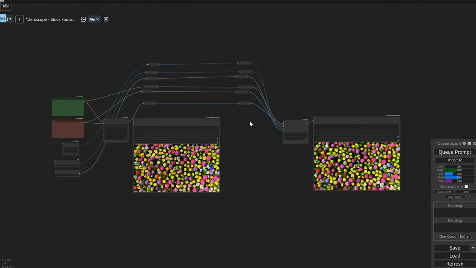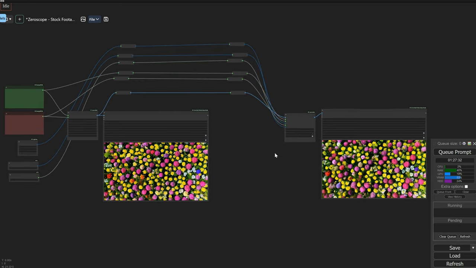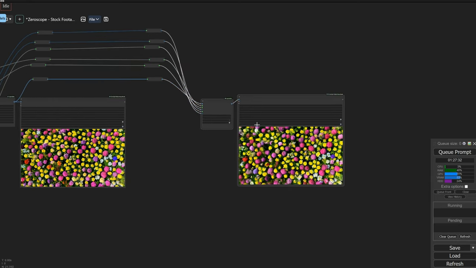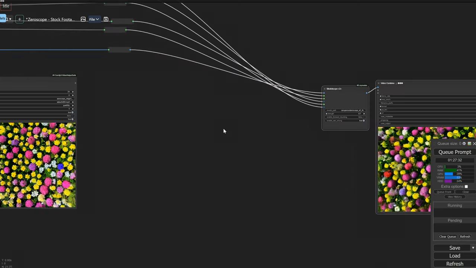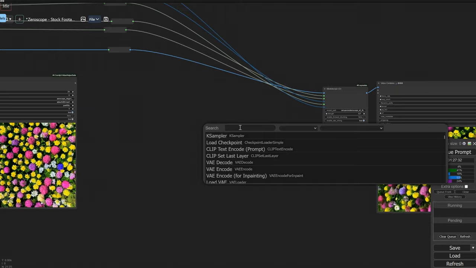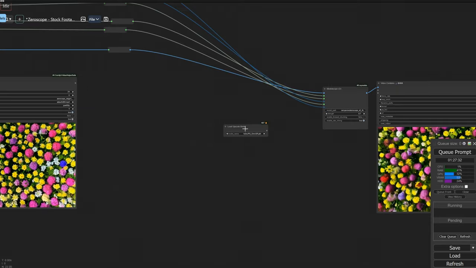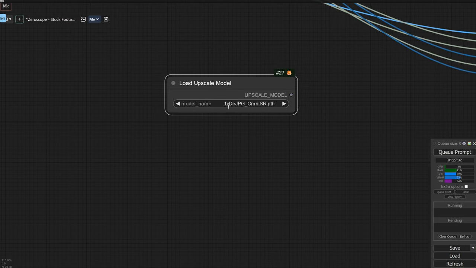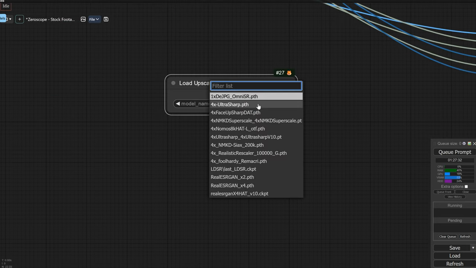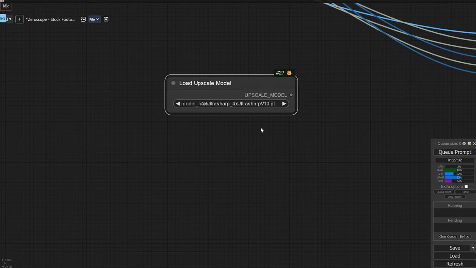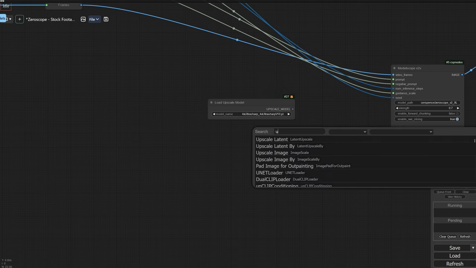And of course, final step, we add our upscaler. So let's move this over there. And we're going to add a standard upscaler. We're going to use the load upscaler model slash upscale picture via model. It's pretty straightforward. There's tons of choices, as many as you've downloaded from OpenModelDB. There's a new one that came out called 4x Realistic Rescaler 100,000G, which is a pretty funny name, but I'm partial to 4x Ultrasharp V10, so I'm going to use that in this example.